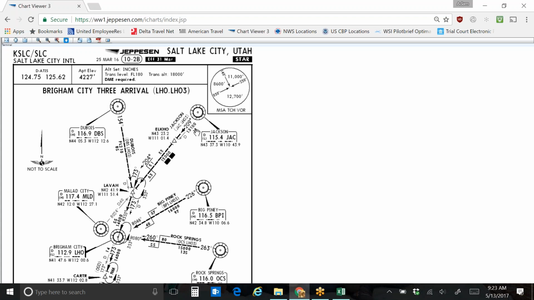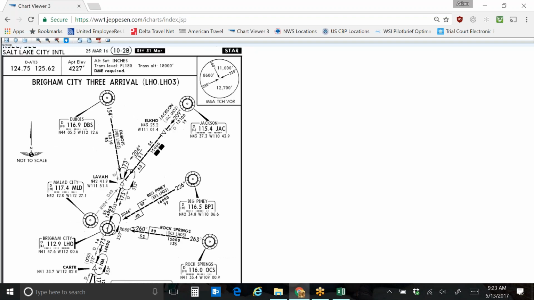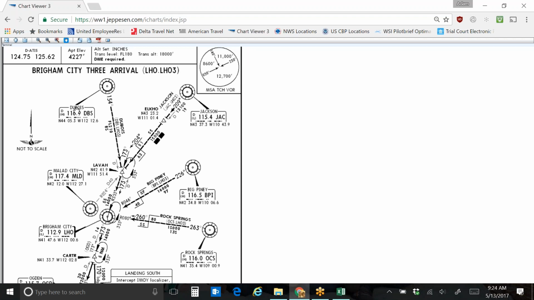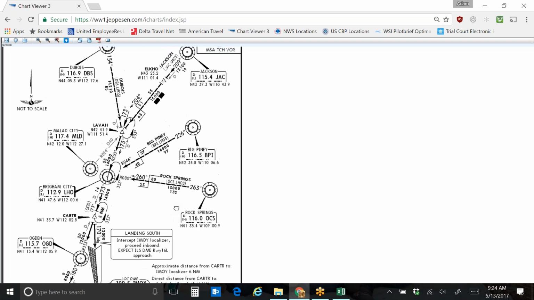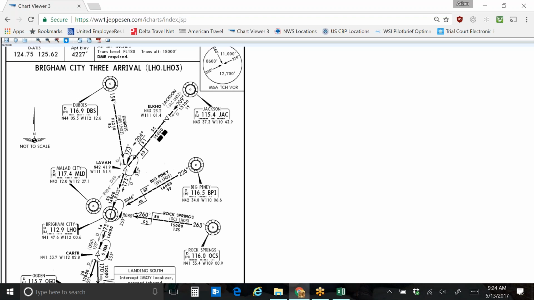if you can see all of these different points here, like this one right here. All of these round circles are VORs. This one here is the Du Bois VOR. Over here is Jackson, so obviously that's Jackson Hole. You've got Big Piney over here, and the Rock Springs VOR over here. Basically, all of these points are what are called transition points.